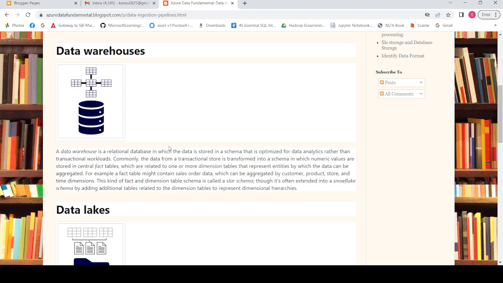Means optimized for data analytics. It means it should be optimized to keep historical data, 4-year, 5-year, 10-year data. Commonly, the data from a transactional store is transformed into a schema in which numeric values are stored in central fact tables, which are related to one or more dimension tables that represent entities by which data can be aggregated.